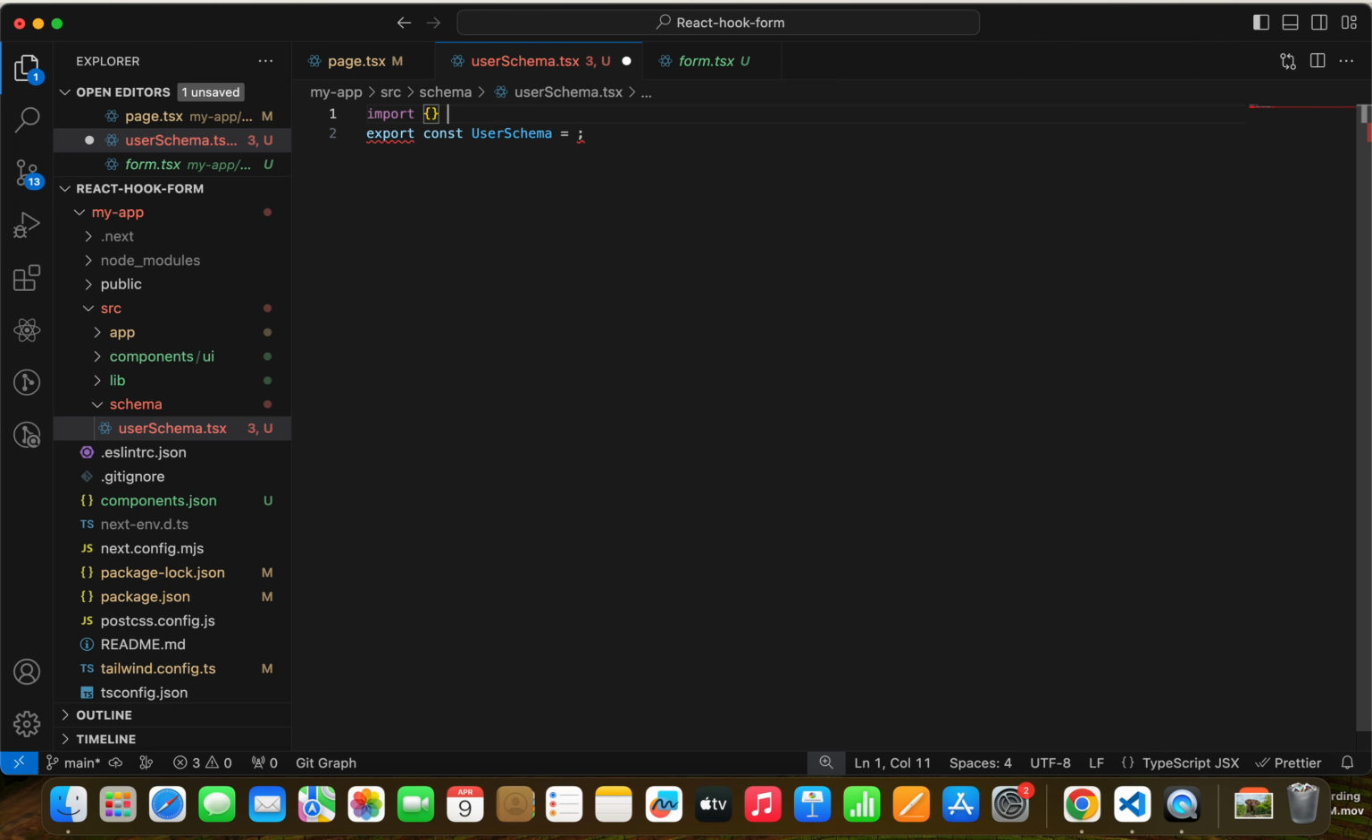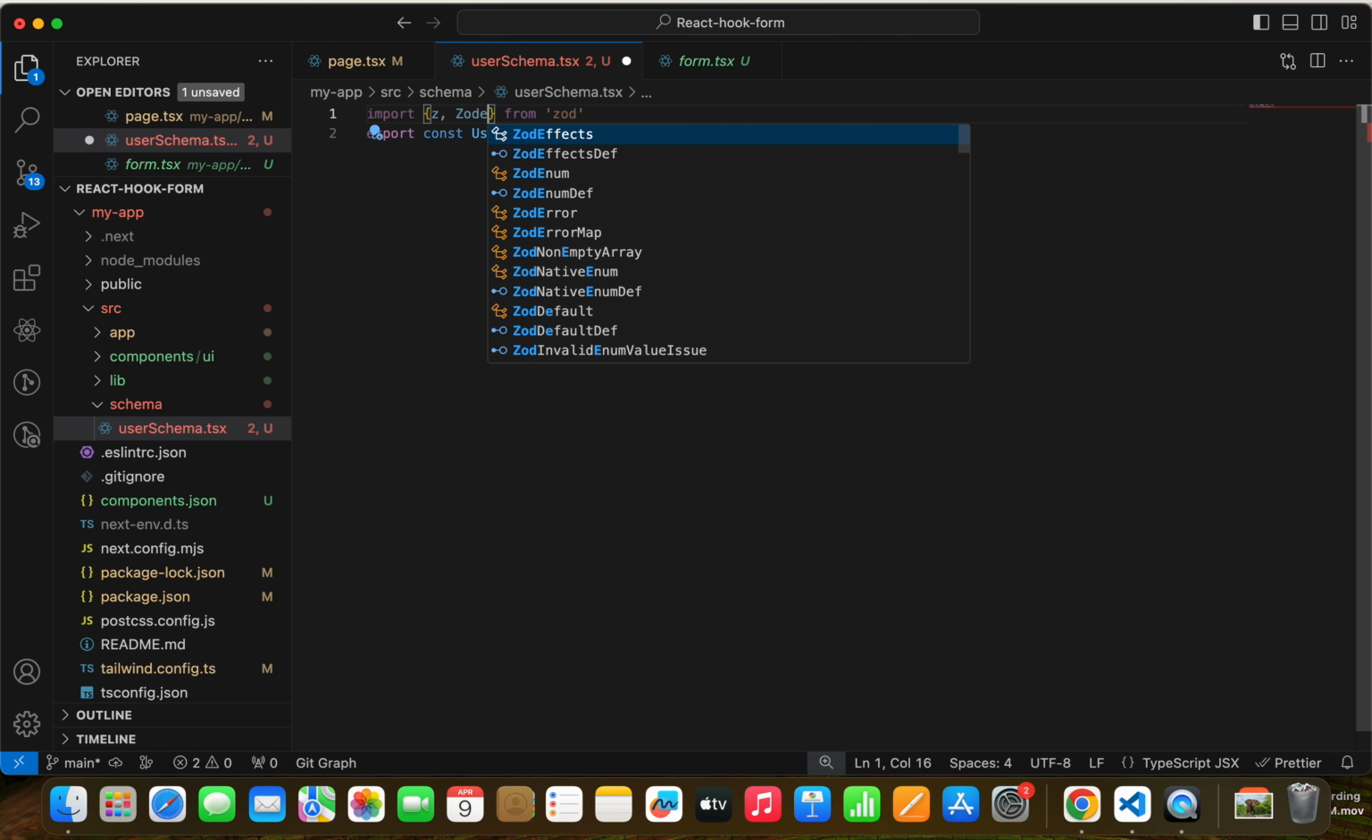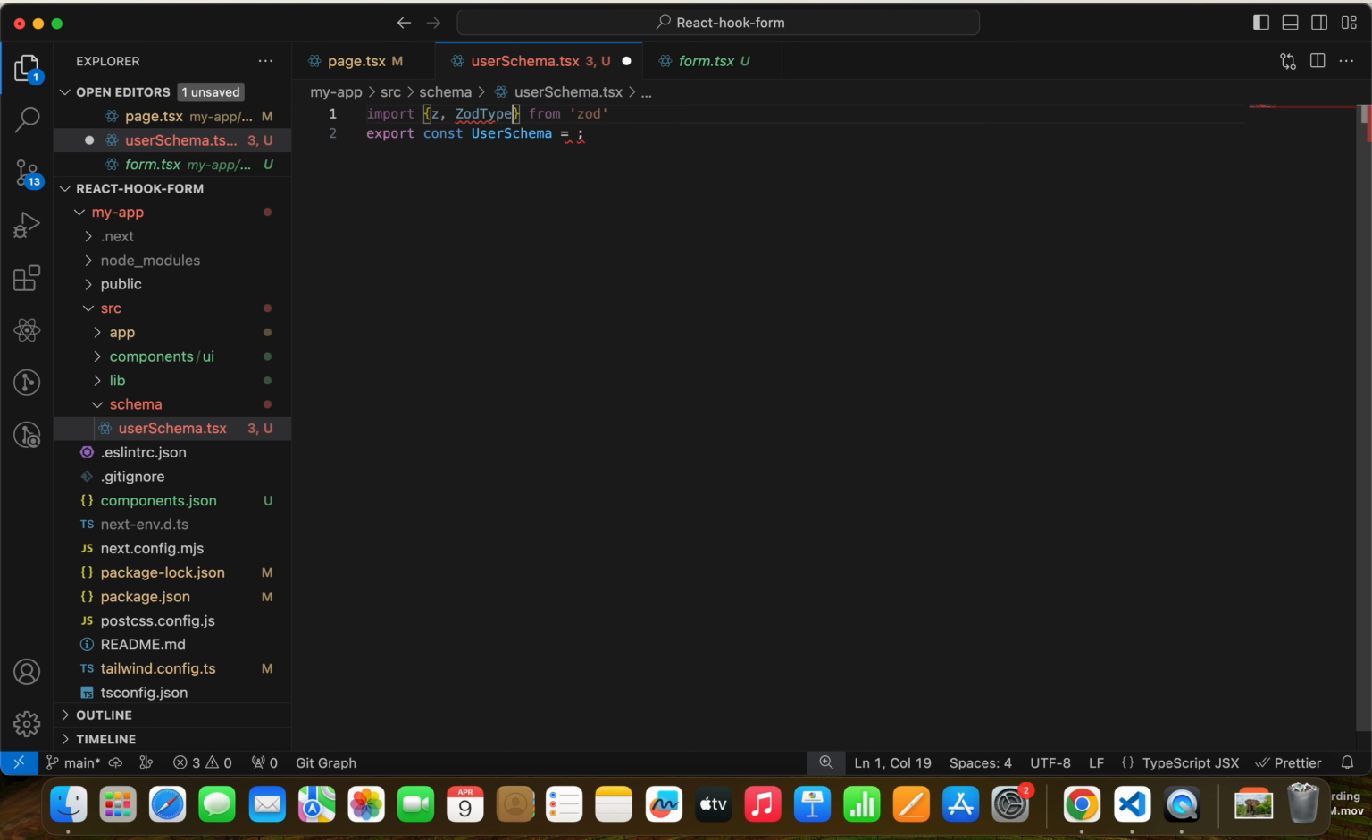Import z from Zod, and then a ZodType. For the typecasting, we are going to use the ZodType. So inside here, we are going to create an interface for this user schema.